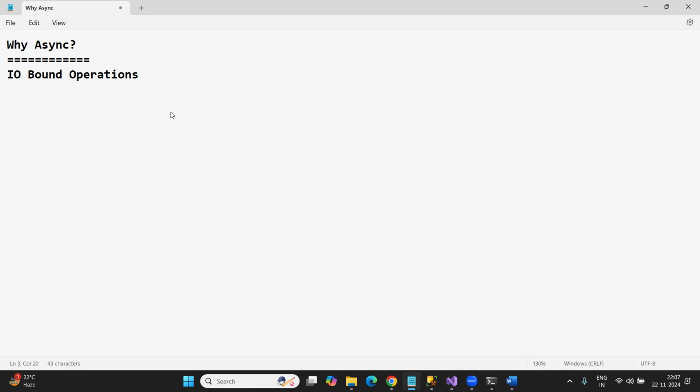Getting my point or not? So nothing is free. If I'm performing something, I need to pay for it. So similarly, if there is no IO bound operation within my method, do I need to make this method asynchronous? No, it's a waste of time. Remember, no IO bound operation means the method should not be async. That's what you need to remember.